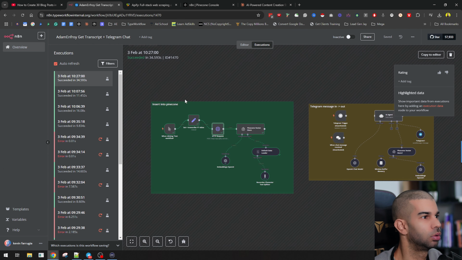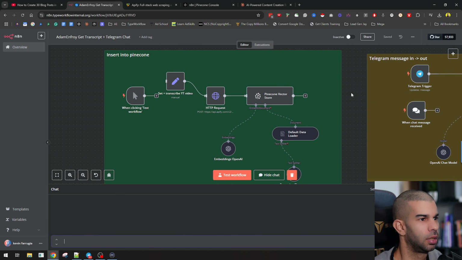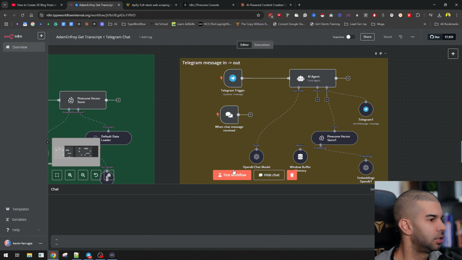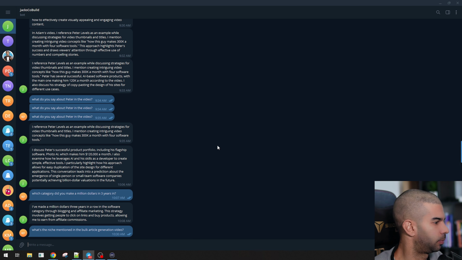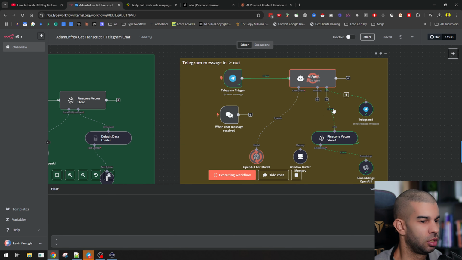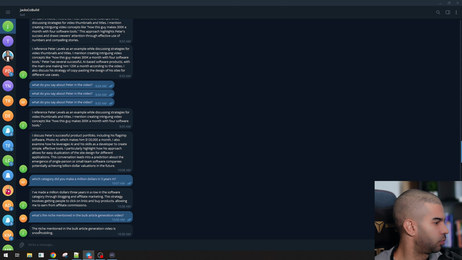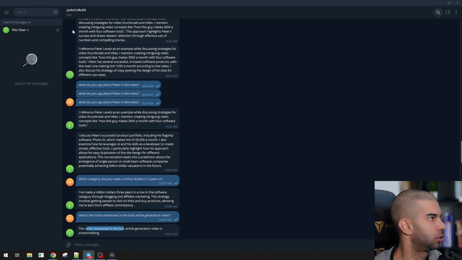So if we go to, let's close out of this, go back to editor. I'm not sure if, yeah, I think I need to test this workflow. Okay, so that should now come in a second. It's just that the workflow wasn't listening for messages. So here this is checking information and all that, and now I should have an answer here. So the niche mentioned in the bulk article generation video is snowmobiling. Perfect. So this went through the 2 video transcripts and it was able to pull out exactly the right niche.